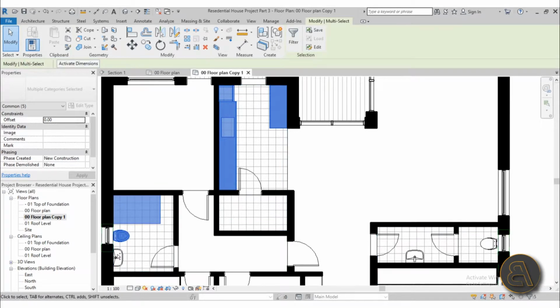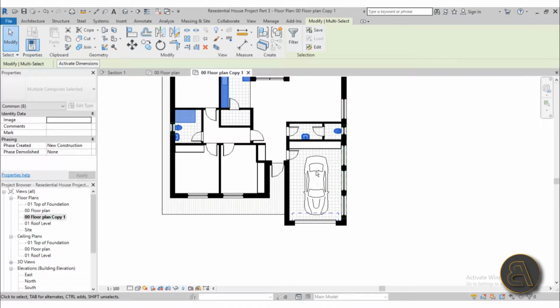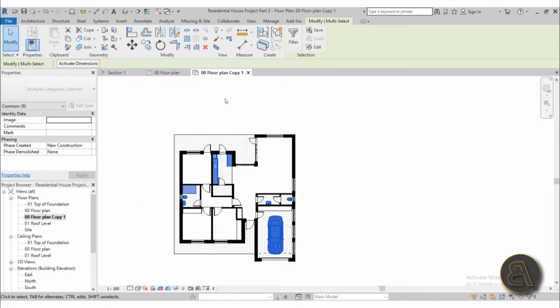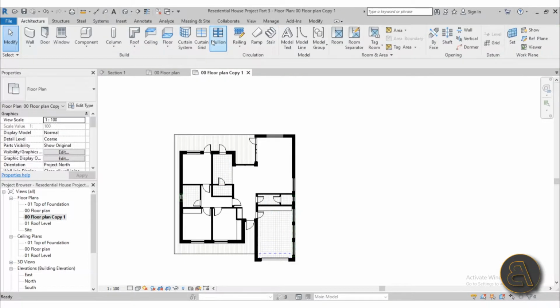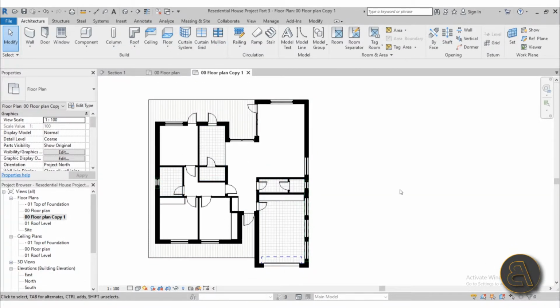So that's a bit annoying, but that's okay, we're going to do that quite quickly because there are not many elements. These are all probably generic elements. Yeah, so if I go to filter, they're either electrical equipment, generic models, plumbing fixtures, or specialty equipment. So I'm just going to hide those as well. For hide, you can just right click, or you can go here to the modify tab, and then you have this little kind of light bulb, open up the drop menu and go hide elements. Okay, so everything is gone and we just have an empty area just like this.